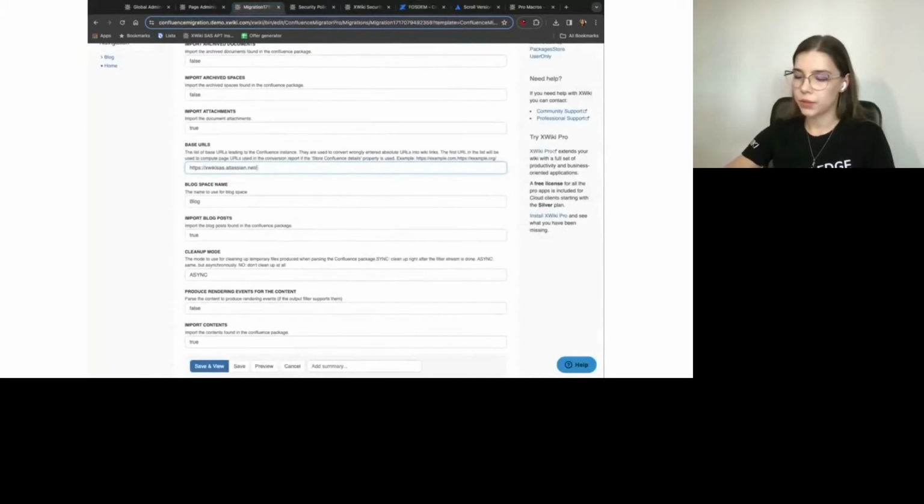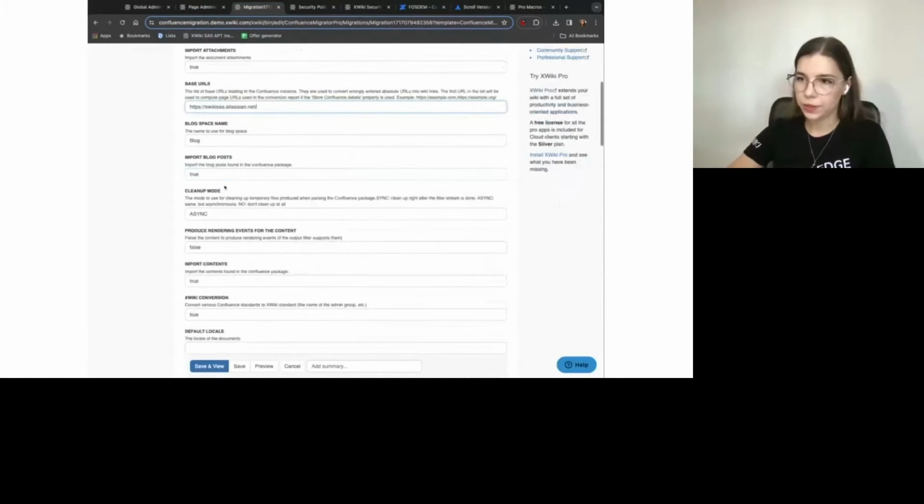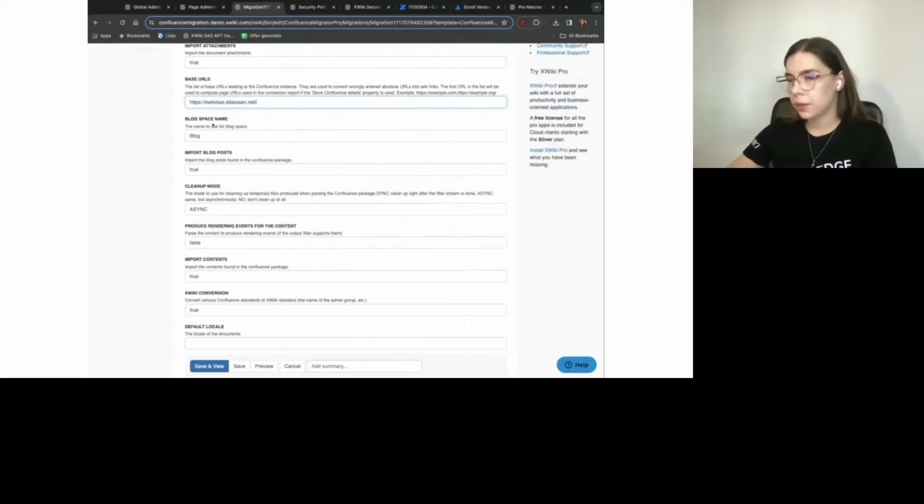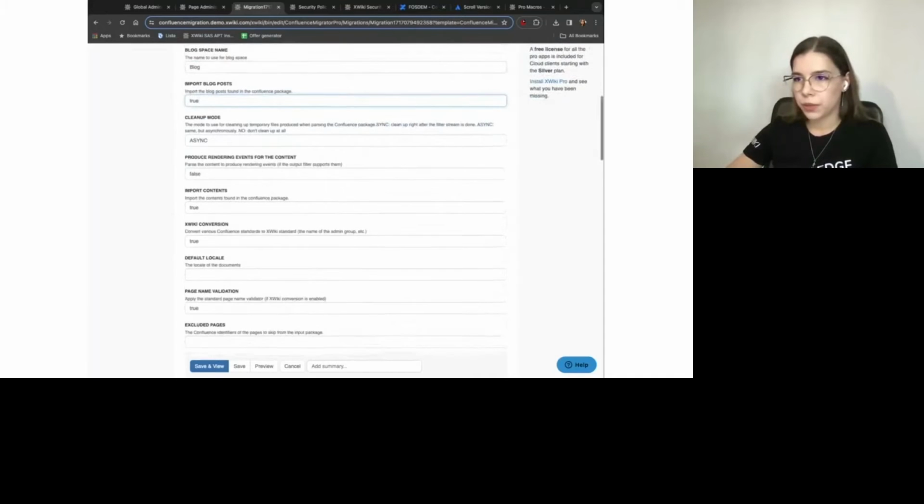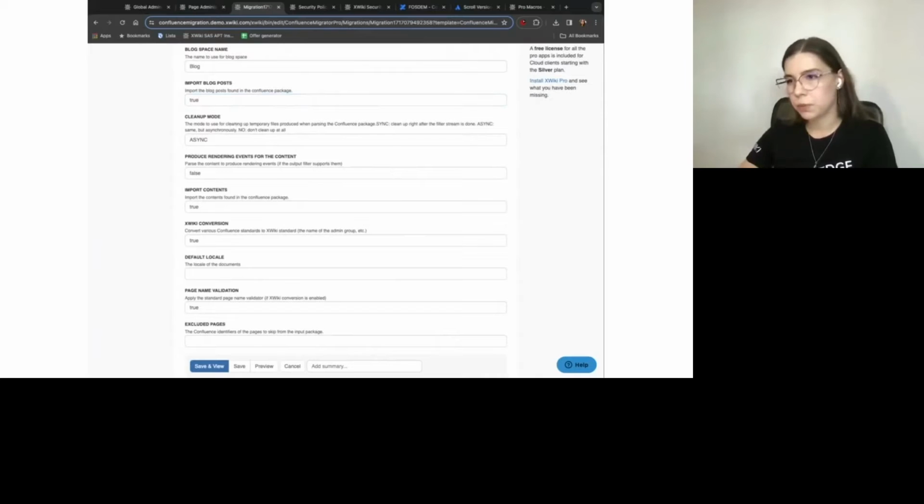Okay, so here is where we insert the URL from our Confluence instance. You can define your blog space name, default is blog. You can decide if you wish to import blog posts or not. The cleanup mode is the moment when the temporary files produced when parsing the Confluence package are deleted.